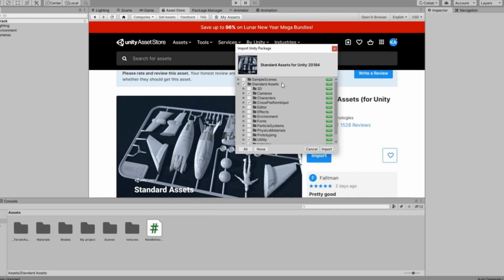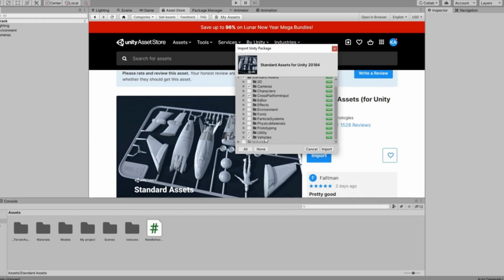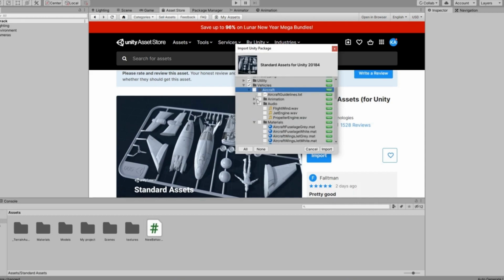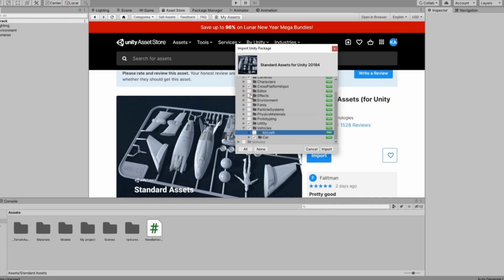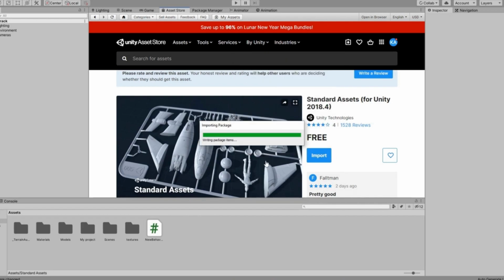Now again, we don't need everything inside the standard assets, so I have unchecked the things which I don't need. So I have unchecked 2D, and we will need cameras, cross-platform input, utility and vehicles. All other things have been unchecked. So inside the vehicle, I have unchecked aircraft, and I have only selected car. Now click on the import and wait for it to be imported.